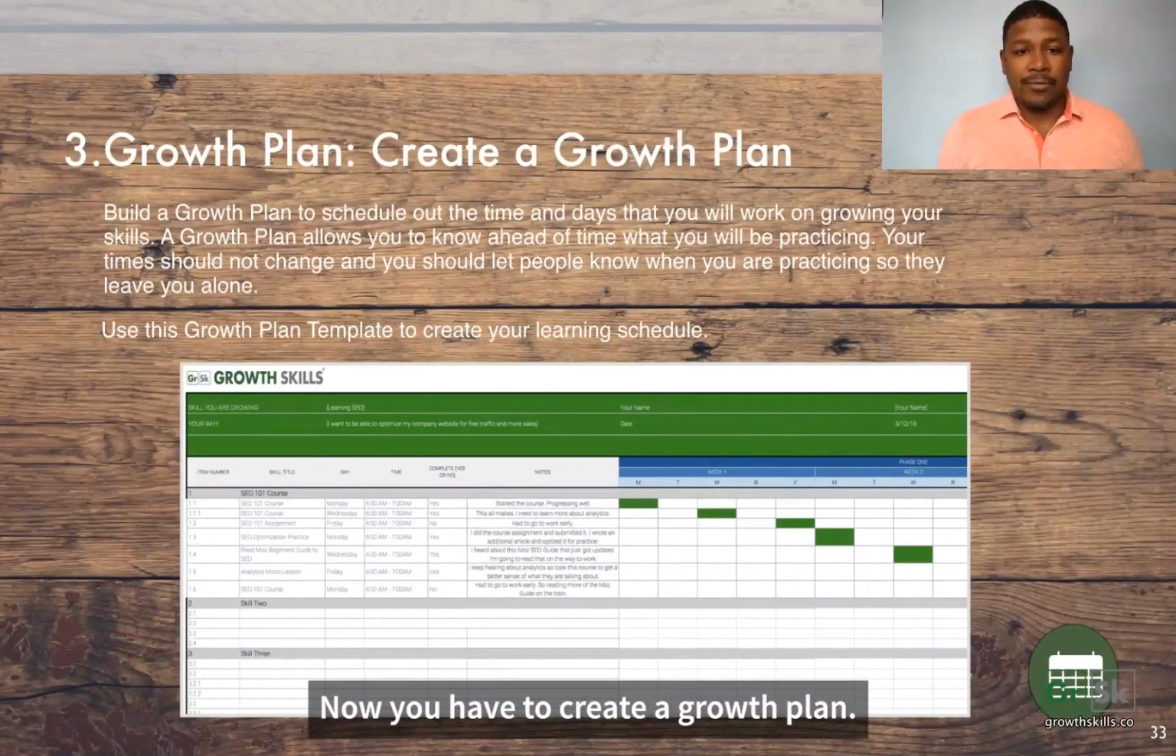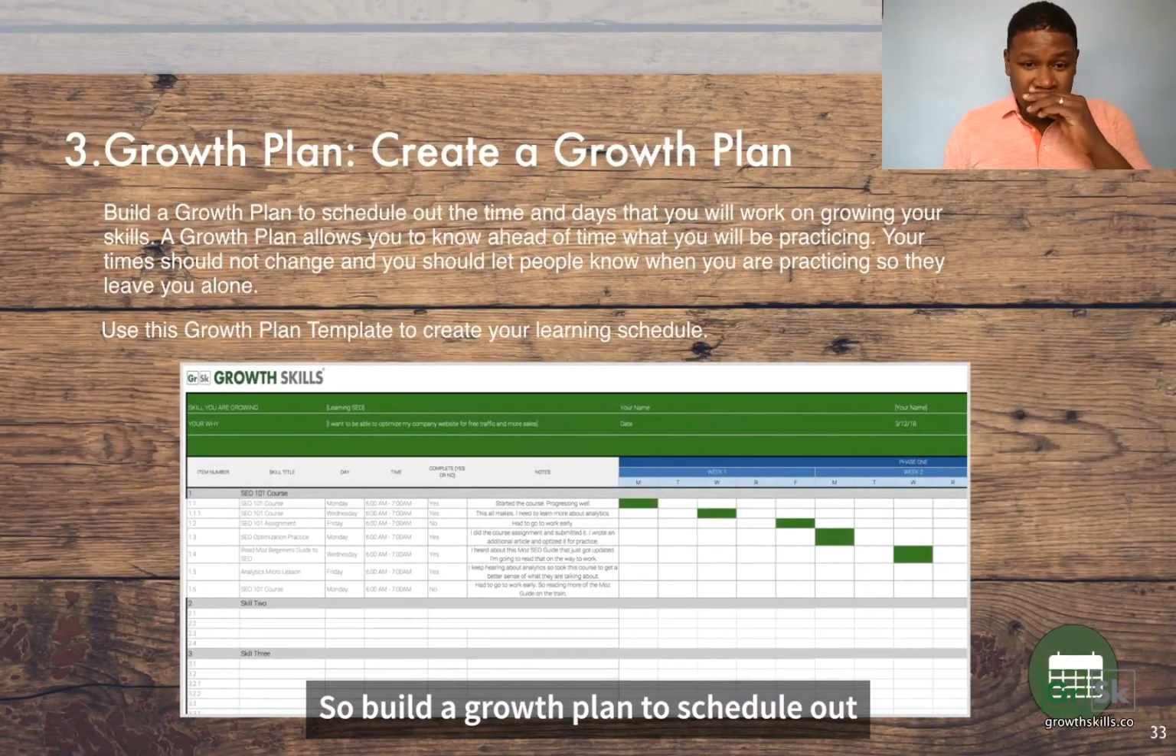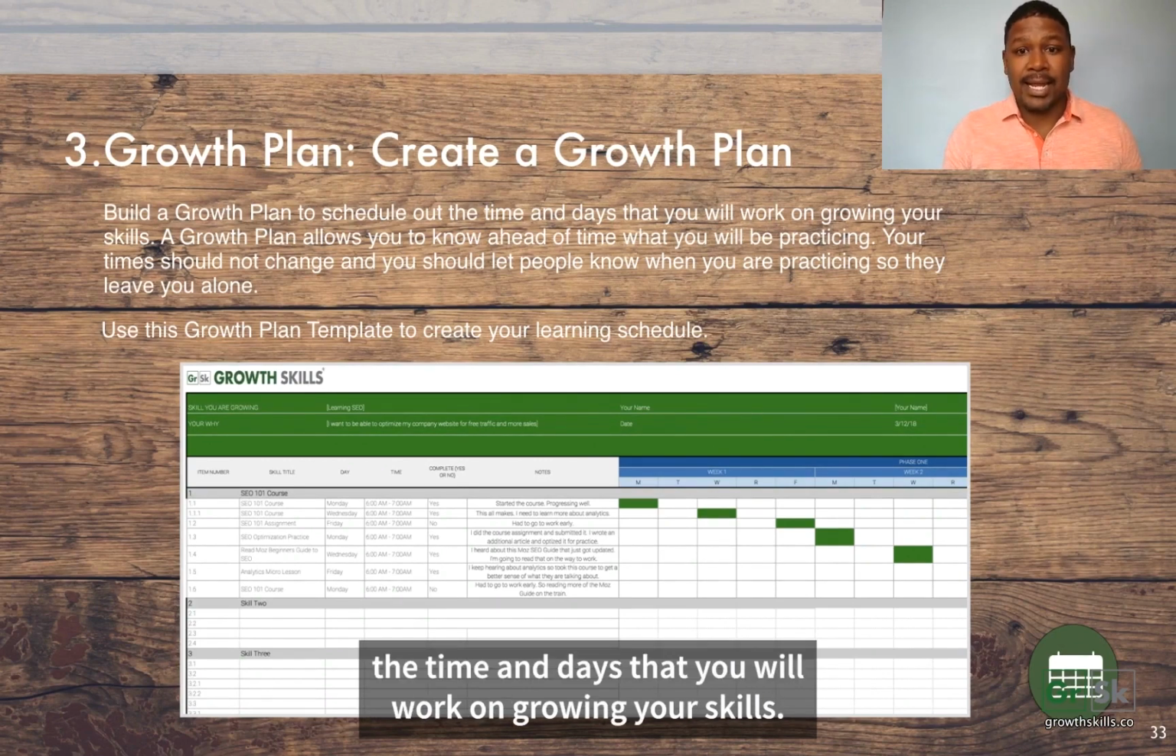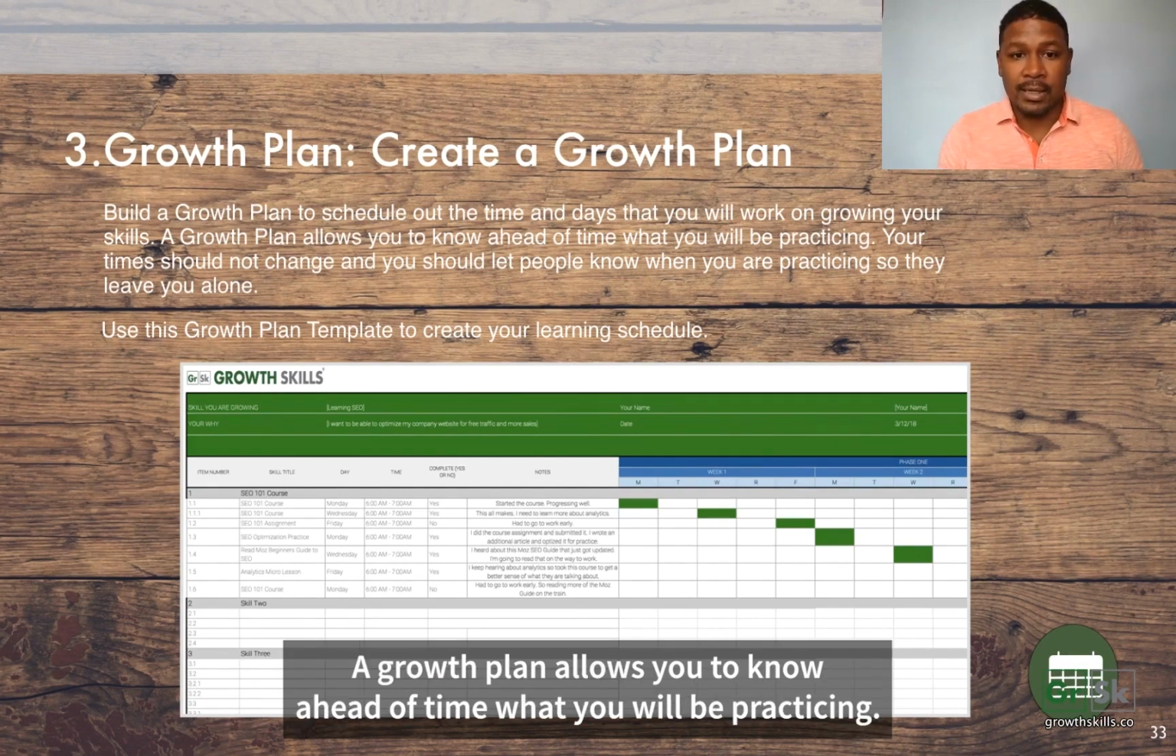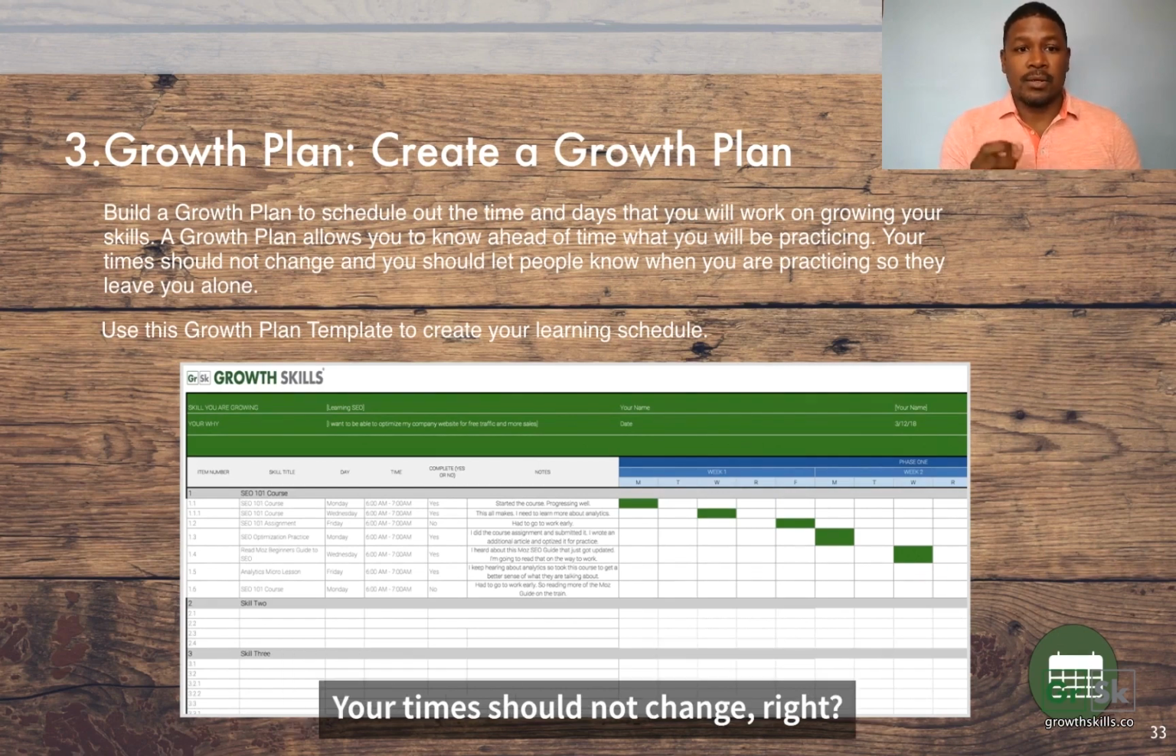Now, you have to create a growth plan. So build a growth plan to schedule out the time and days that you will work on growing your skills. A growth plan allows you to know ahead of time what you will be practicing. Your times should not change, right?